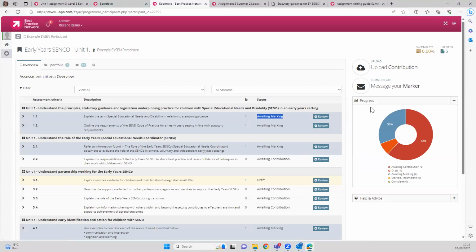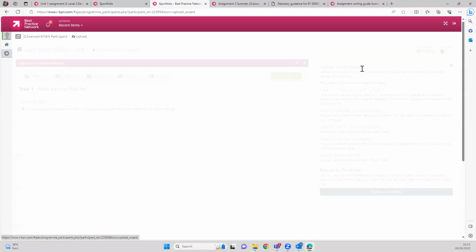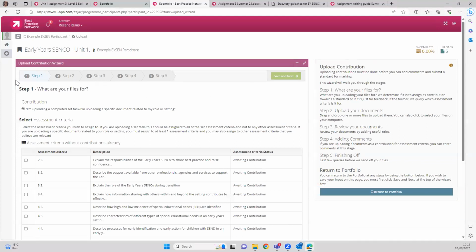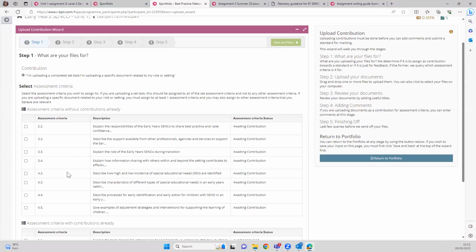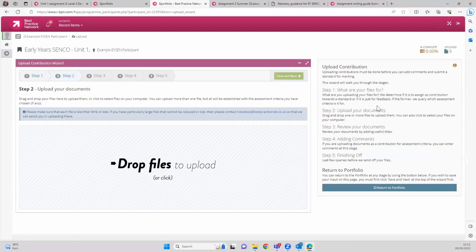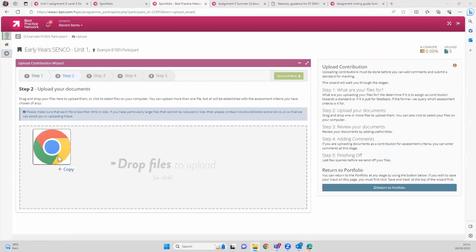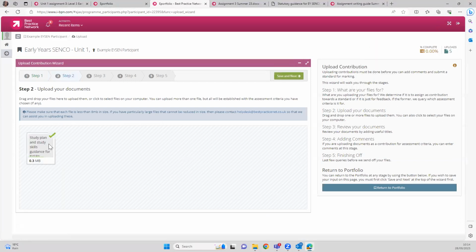In order to upload to your ePortfolio, you're going to click this upload contribution button, and you're going to go through this 5-step process. So firstly, you need to click the assessment criteria that you are wanting to upload. So for example, we're going to click 3.3. You then go up to your 5-step process and click Save and Next. Then you can either drop your files or you can right-click to upload those. So I'm going to drag and drop. You have this green tick. You then click Save and Next.